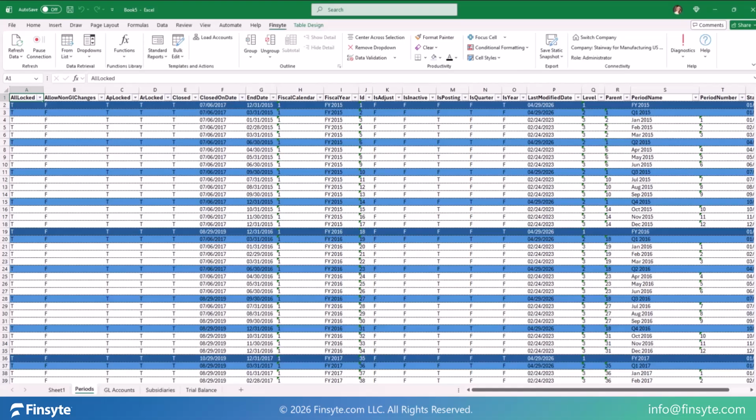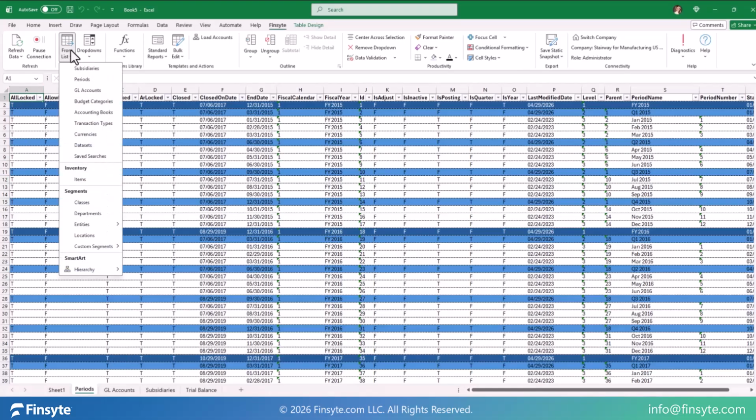You may have noticed in Finsyte we've chosen to use period numbers rather than period names, which is a departure from the approach used in NetSuite. While NetSuite defines periods by names like January 2024, we find that using the period numbers streamlines the process, especially when building Excel spreadsheets. This makes it much easier to reference months and manage data regardless of when your fiscal year begins. And you can see from the drop-down menu, there are many more available.